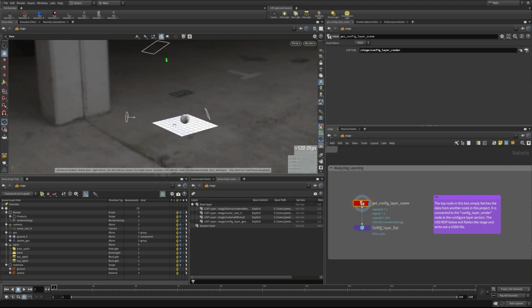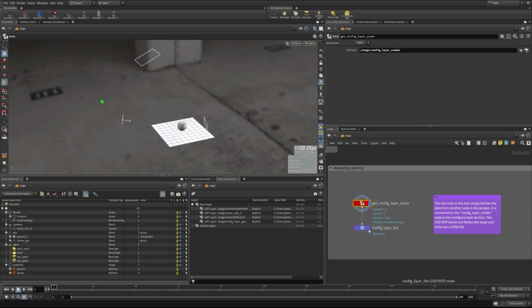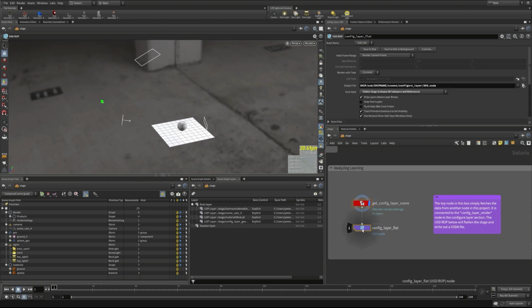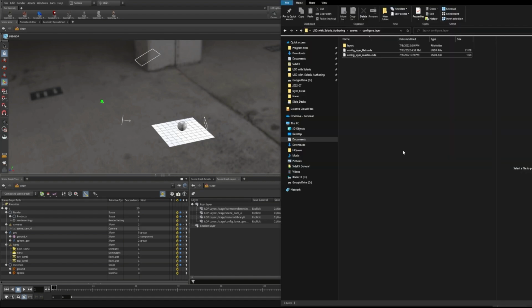It's giving us all the things that we've had before in these other examples. And then we're also going to save a flattened version of this out as well, because we already have this saved from a previous chapter. And this, we're just going to save it out and look at this flattened. So let's open the configure layer folder where these files are saved, and we'll take a look at these. So let's first take a look at the flattened version.